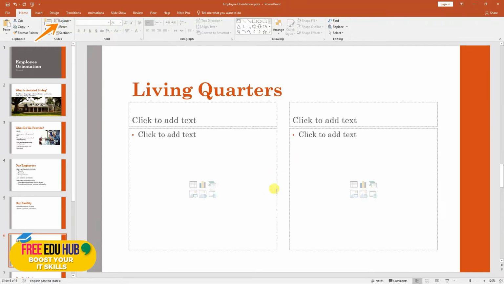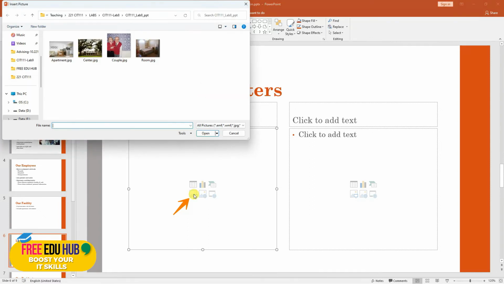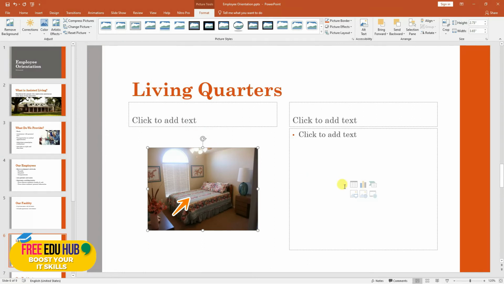Now it's saying insert the picture. So as you can see, if we click on this button, we'll be able to insert the picture. So first of all, we'll insert the picture of the room over here, and then for the other one, we'll click on the same button like this one, and we'll select the second picture.